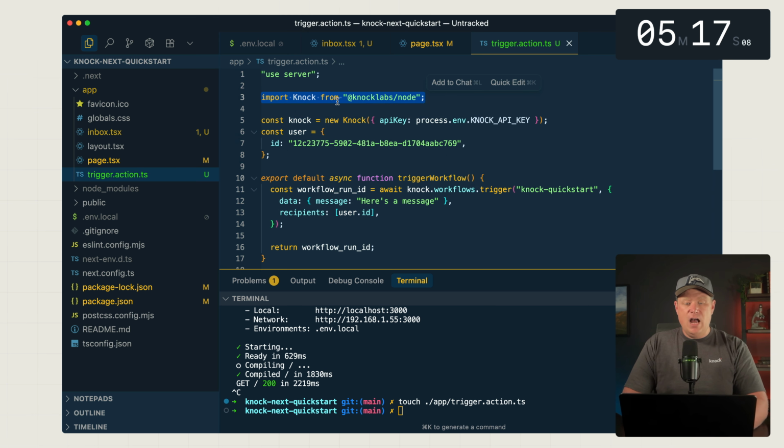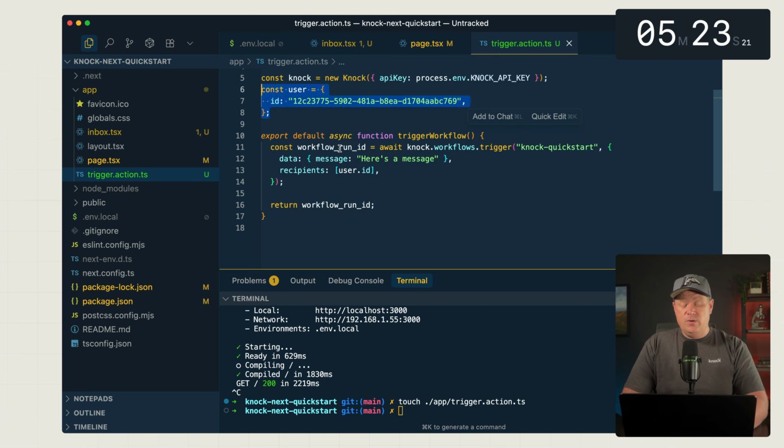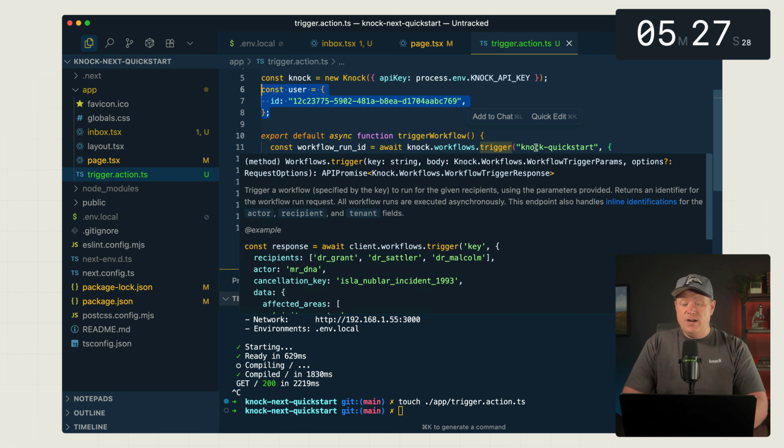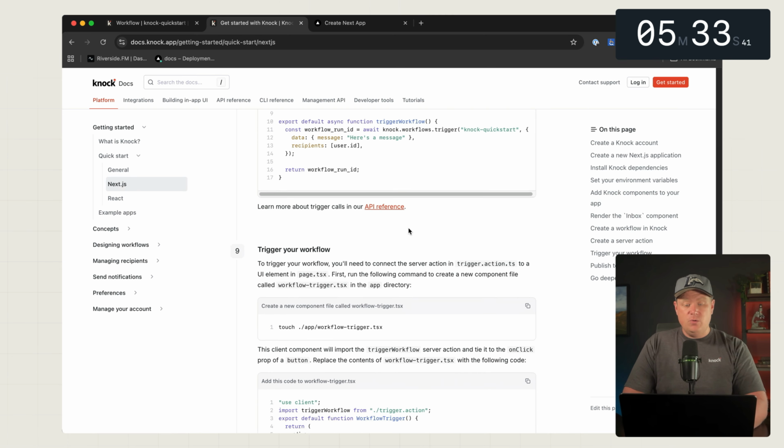So we're importing Knock from the Node SDK, passing in our secret API key. Again, here we've got that ID of the user that we created with our feed. And then all we're doing down here is triggering our Knock Quick Start workflow and passing in a message with that user ID as a recipient. Cool. All right, so we're almost there.